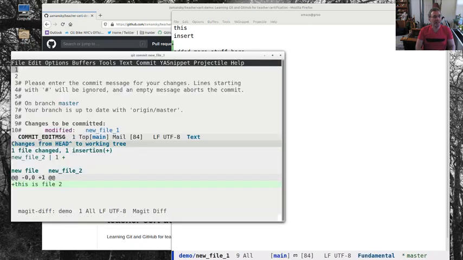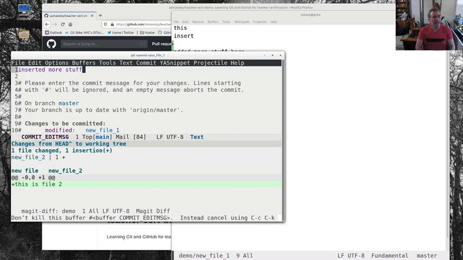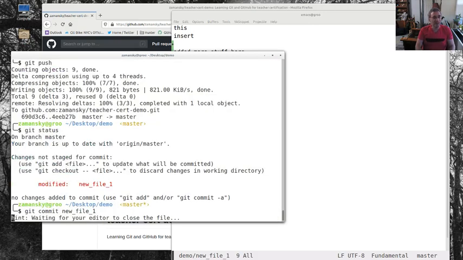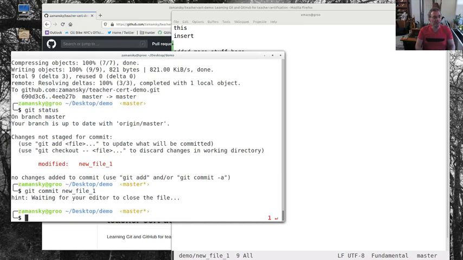If we don't do the -m, what we'll see here is it loads into an editor. And it just loads into whatever your system default editor is. So I can put my comment here saying I inserted more stuff. And it says Control-CK to exit this. I normally just have my version of Emacs set up for this. But, you know, in the setting up GitHub for Windows video, we saw how to set up Notepad++ for this.